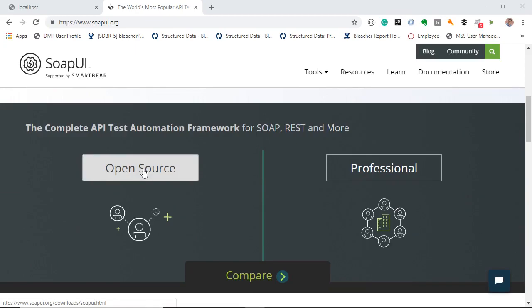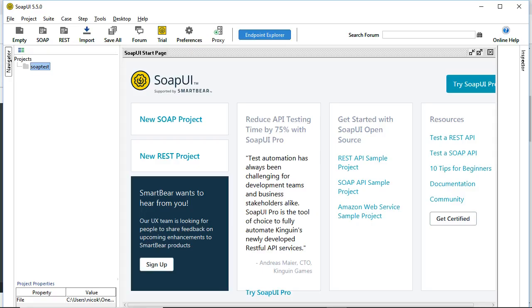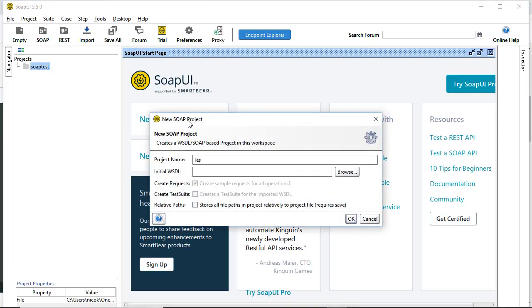This is the SoapUI website, and we are going to download and install the open source version of SoapUI. Now here we have SoapUI, the open source version, opened, and we are going to create a new SOAP project. It's asking here for an initial WSDL, and we know that we have an automated WSDL that is generated for us. So what we will have to do is capture that WSDL in a document and insert it here into our new SOAP project. So let's go ahead and do that.